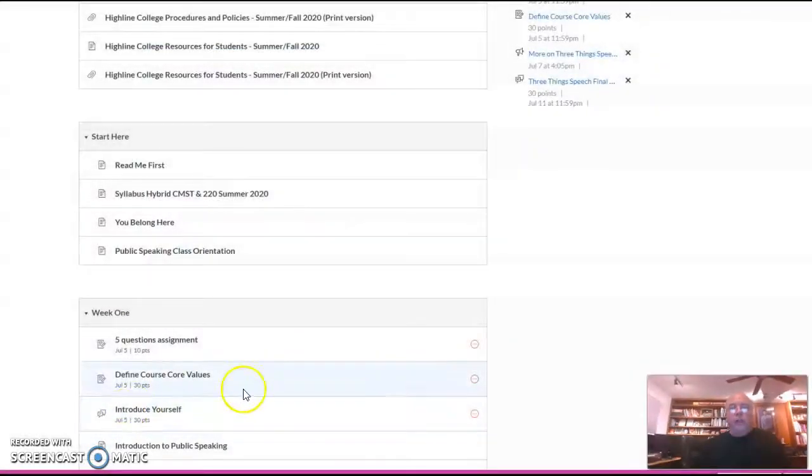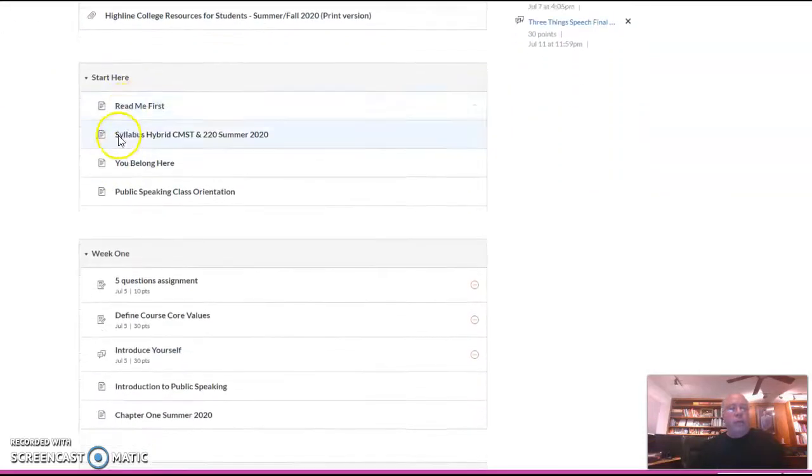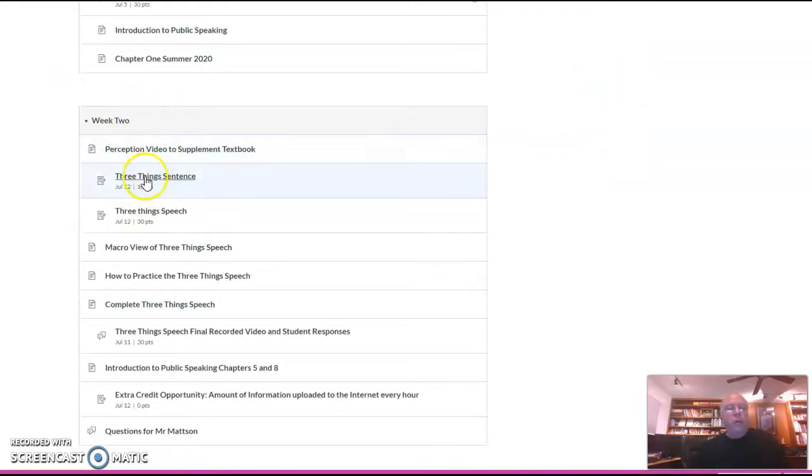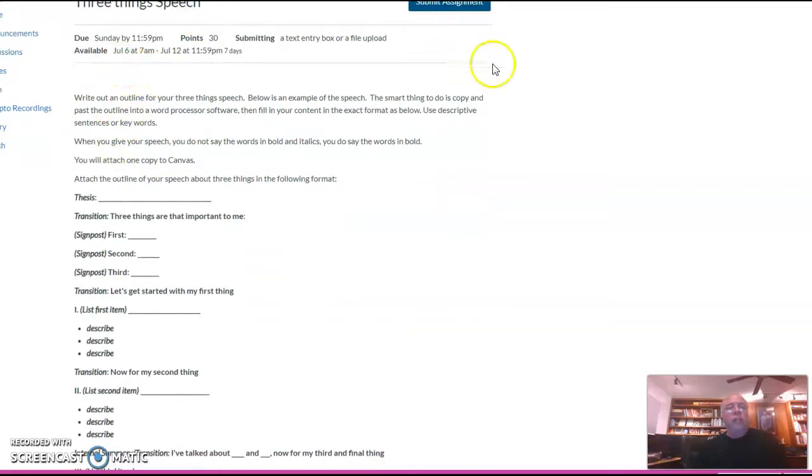All right, so let's move down in here. If you see here, I'm on your website. This is your view of how you see Canvas. And I'm going to come down here to the week 2 module, and I'm going to click on the three things speech. All right, so I click on it. Click again. All right, so here's the assignment for you.